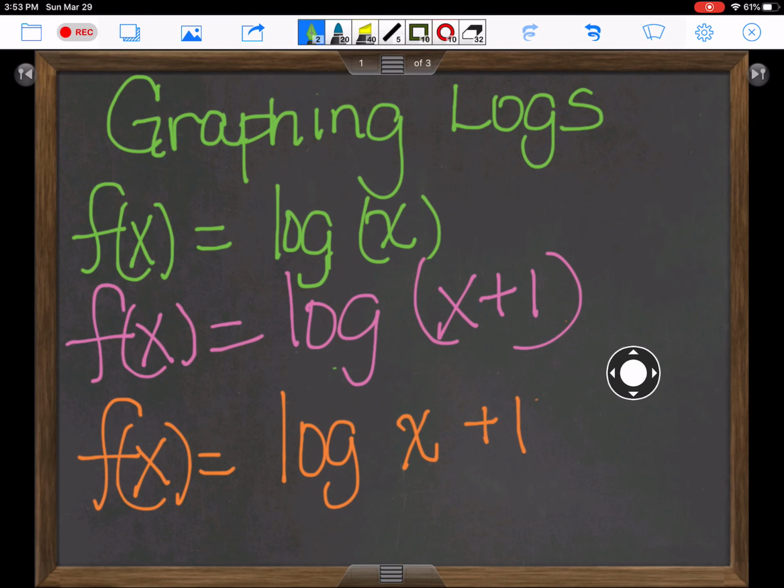Here are the equations that we're going to graph today. We're going to graph common logs, we're going to graph logs with different bases, and then we're going to graph natural logs. We're going to start off with our parent function, log of x, and then we're going to graph this one, log of x plus 1, and then we're going to talk about the difference between these two graphs. So please jot these down real quick. If you need to, pause the video. Let's begin.